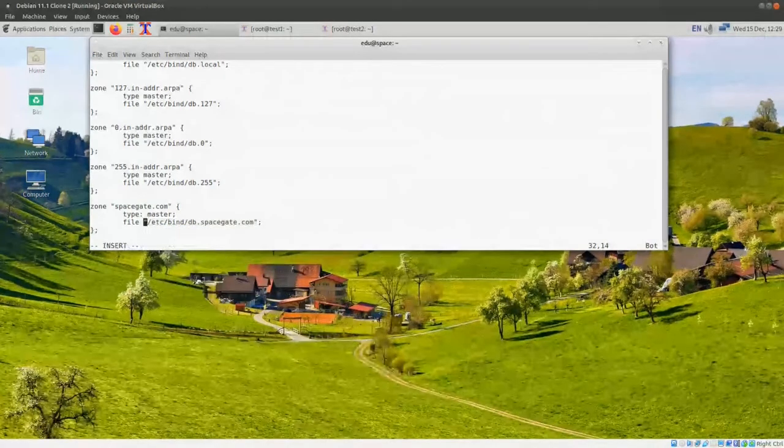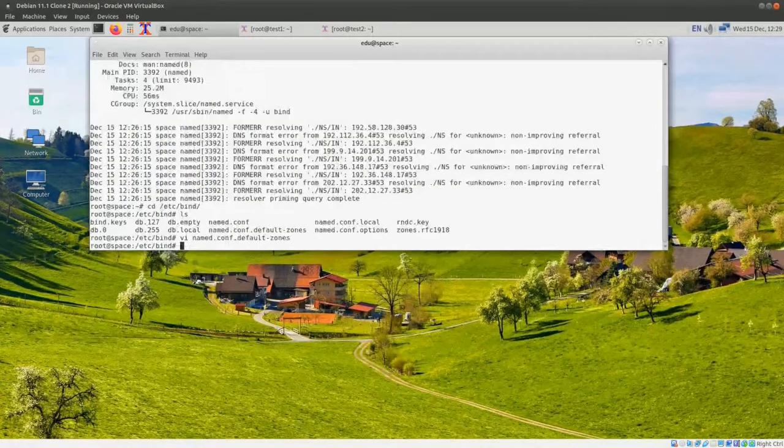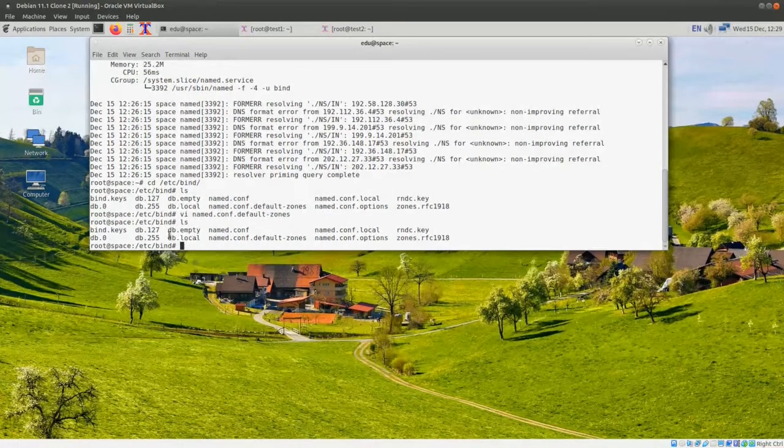I can't copy. Okay, and then I'll go ahead and create that file. That file does not exist, as you can see. Can you see something called db.spacegate.com? No. So I'll create the file. It will be a blank file.